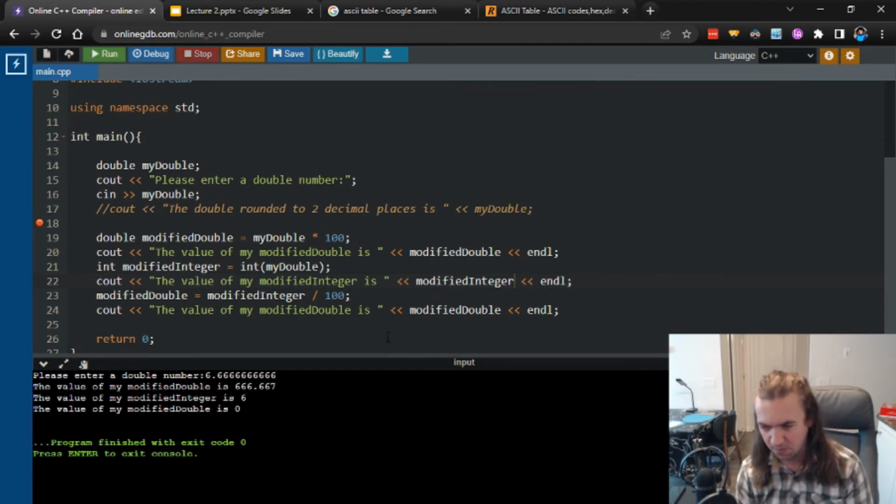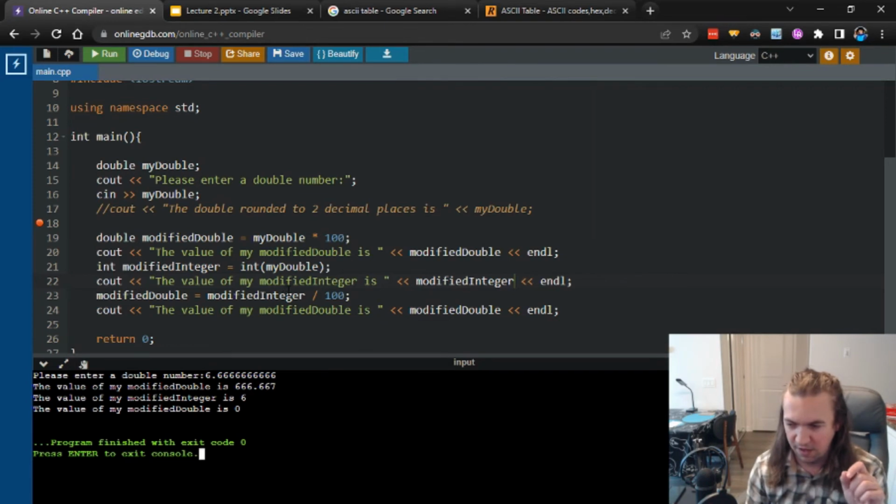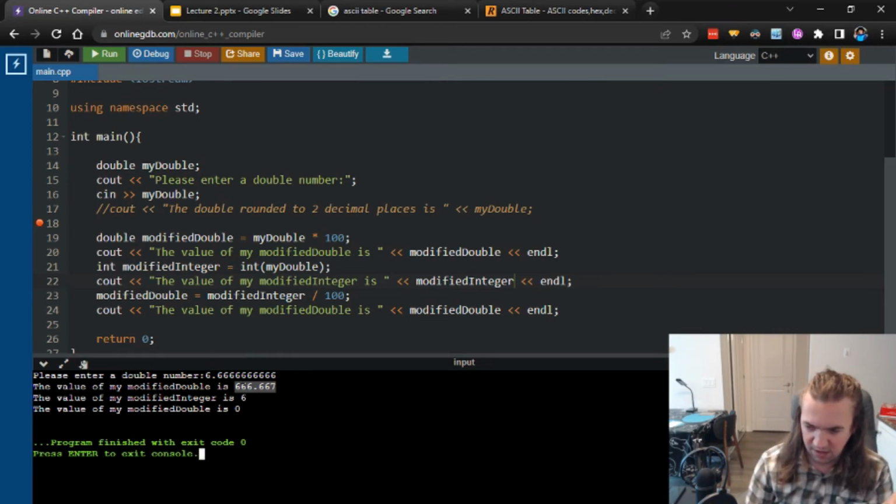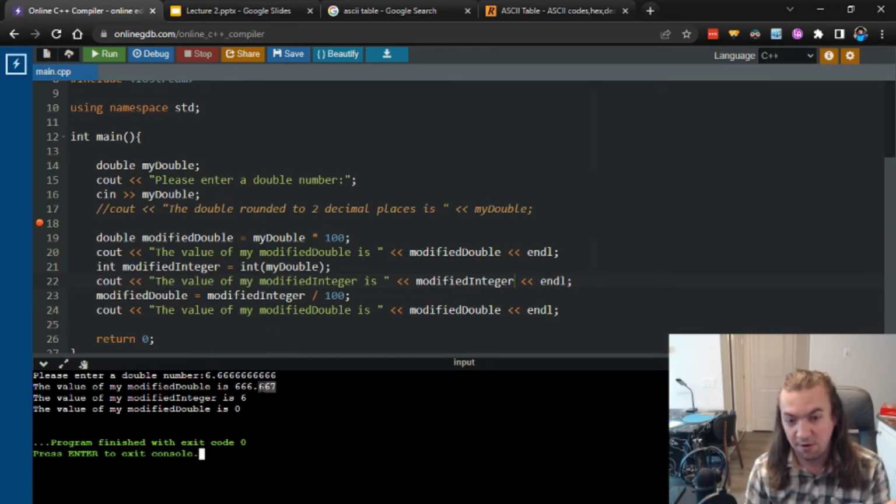Okay, so what happens as I go through? I think I may have made a mistake, and you know what? That's okay. We're going to fix it. So the value of my modified double is 666.667. You'll notice that clearly there was already a rounding error here.